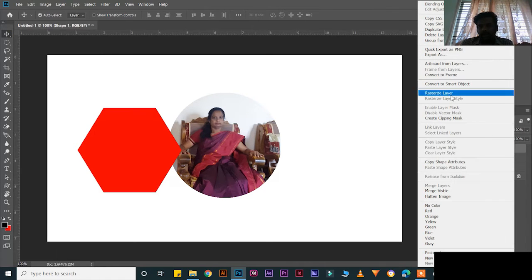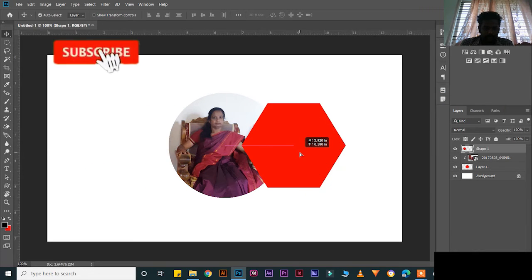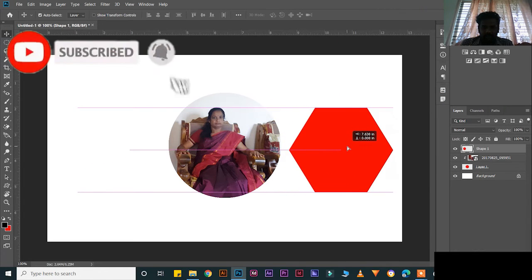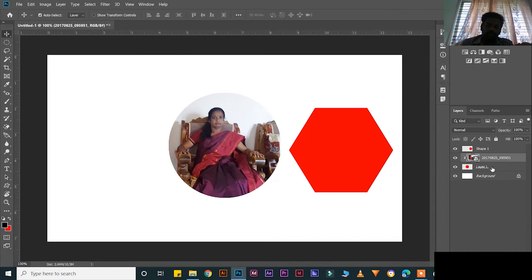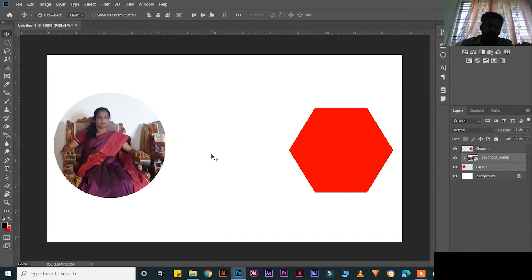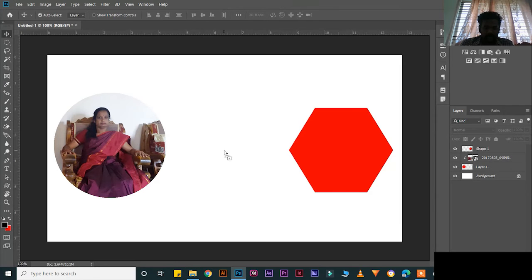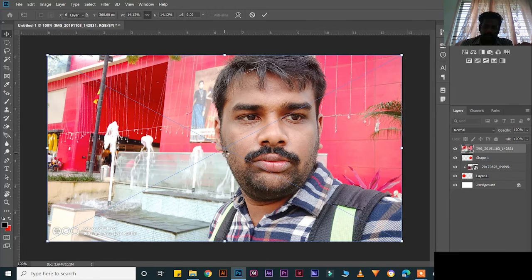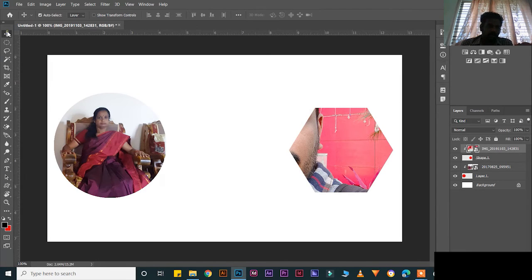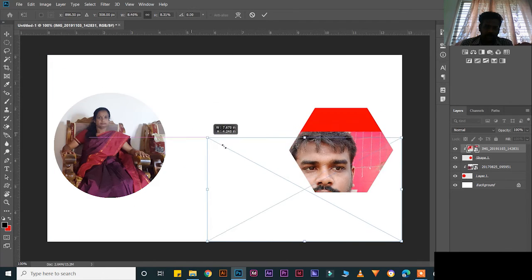Right click, rasterize layer. Keep it in center. This one also, keep it on the left. Take any one image, Enter. Alt, click. Ctrl T for transform. Shift, scale.